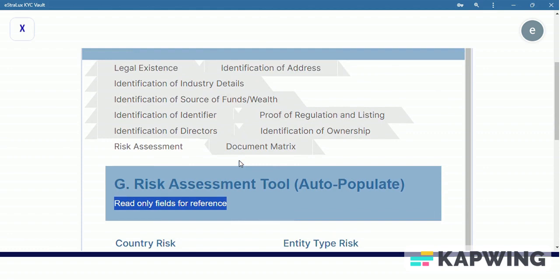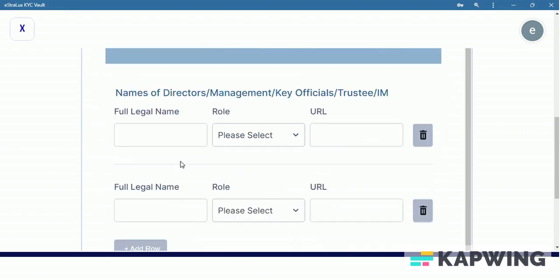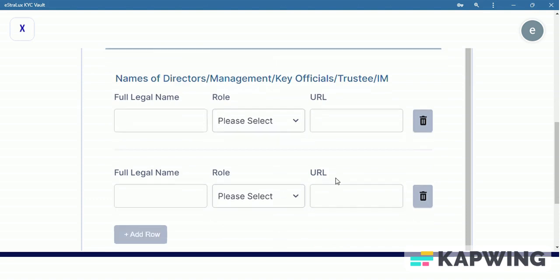Need to add multiple trade names, directors, or shareholders? No problem. Just click on the plus sign and you can easily input additional information.